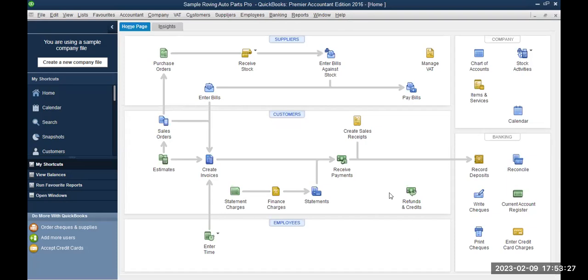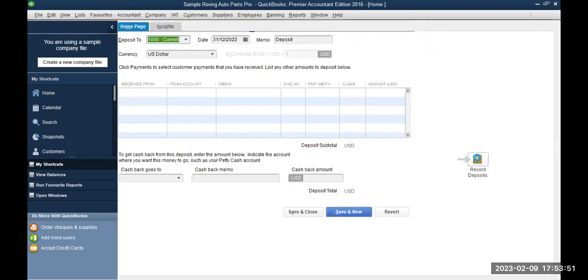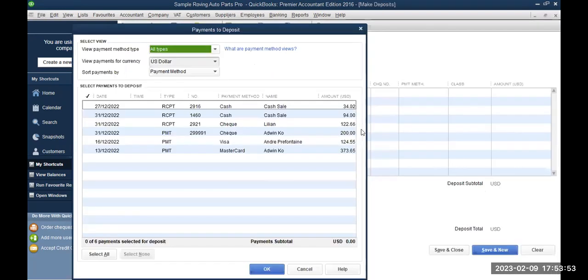Okay, so now we had a cash sale that we made, and then we also have payments that we have received. Now, both of these, we are going to make a deposit of both of them. So when you come here to record deposit, it is going to show you all the things that are undeposited.